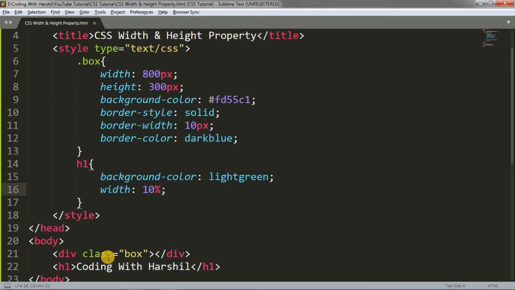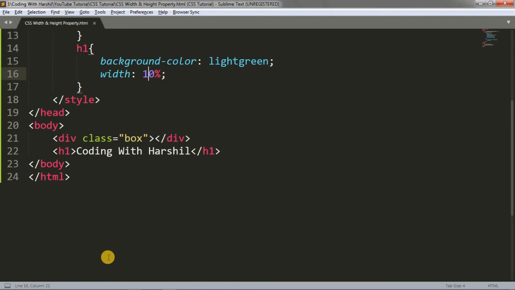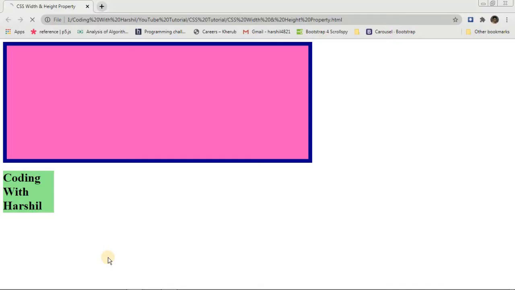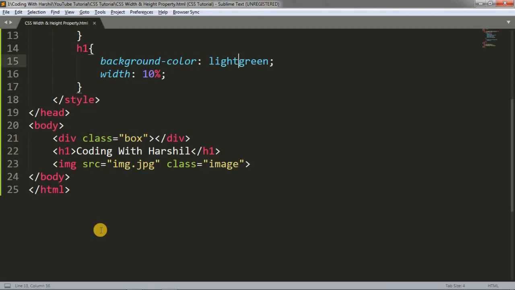And one main thing is that if you are selecting an image, then it will be very useful. In the HTML tutorial we saw the img tag, and in that we specified the width and height. It will be very easy here. If I write img src equals img.jpg, and I'm giving the class image, save it and refresh, you can see we got our image here.